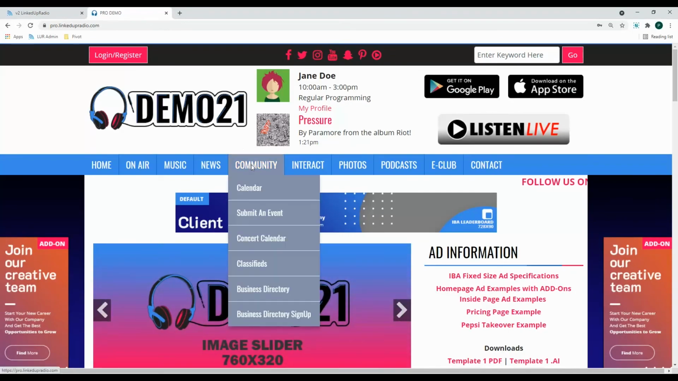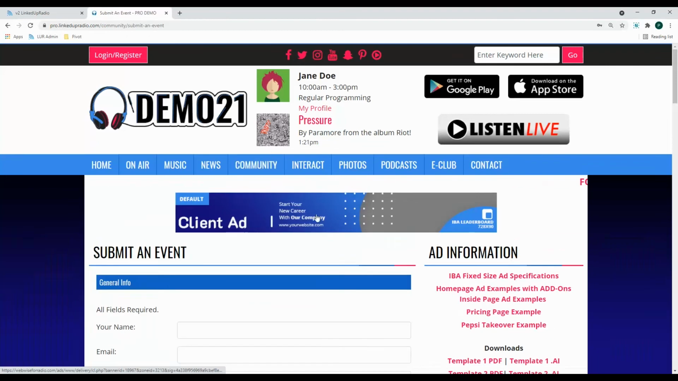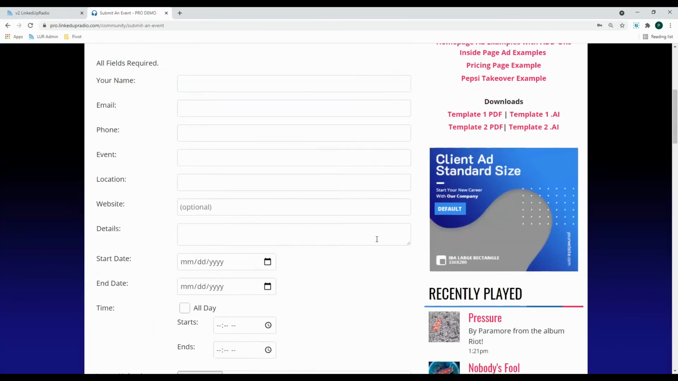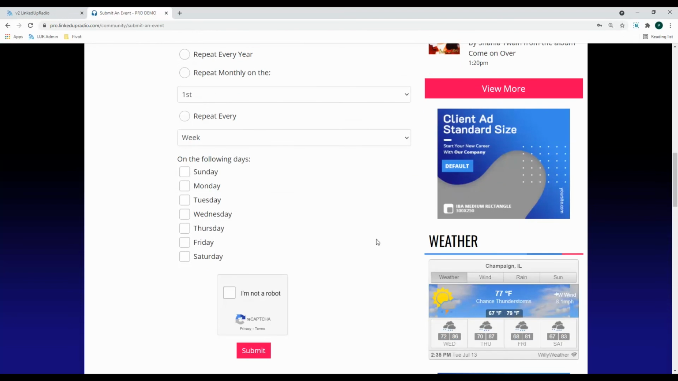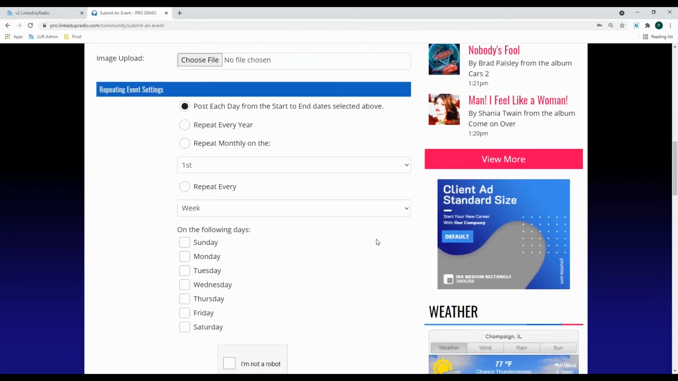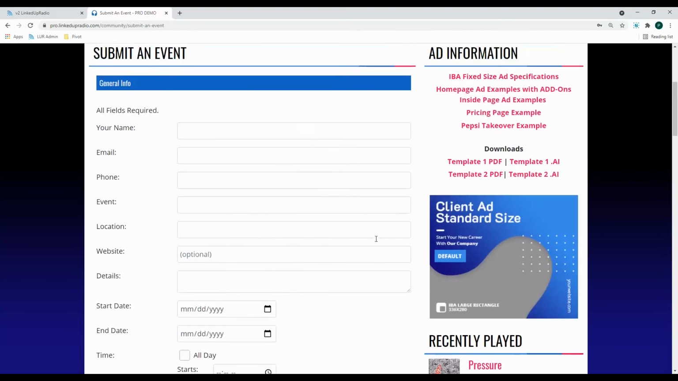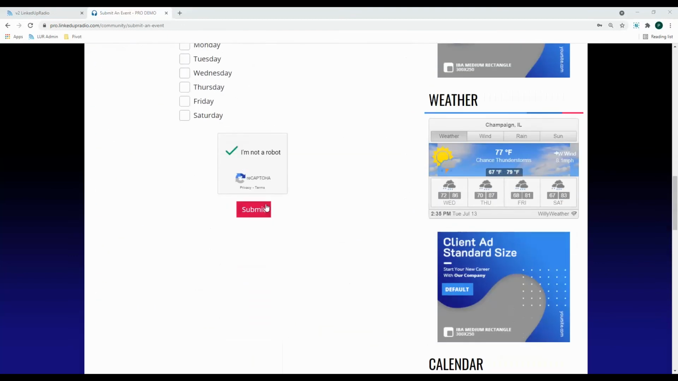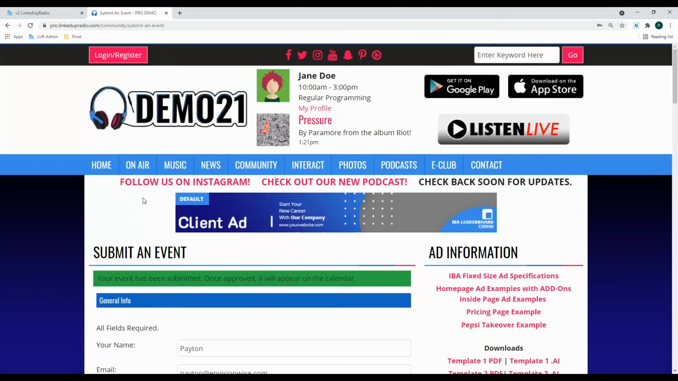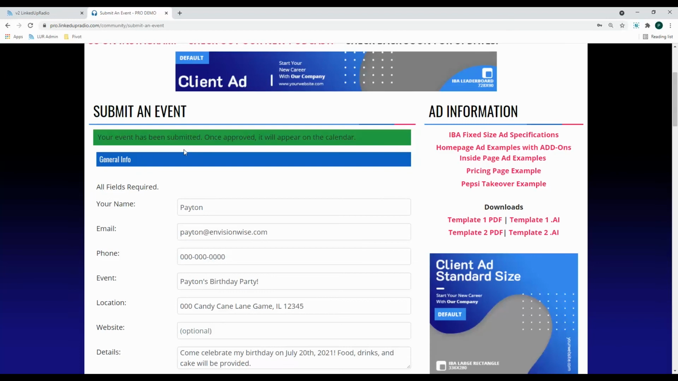So go under the Community and click Submit an Event. As you can see, all of the information that you have to fill out is exactly identical to the information that we just filled out when creating our own event on the admin side. I've now filled in all required fields, and I will click the Submit button at the bottom. As you can see, it says your event has been submitted. Once approved, it will appear on the calendar. So I'm now going to hop back into the admin site to see this event.